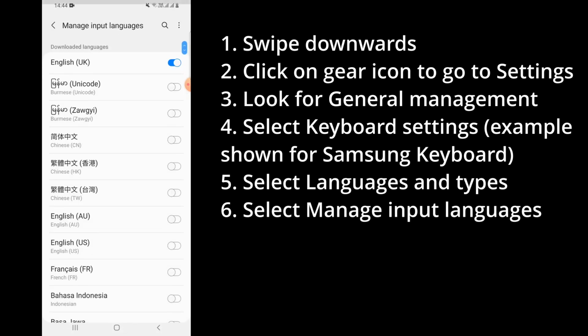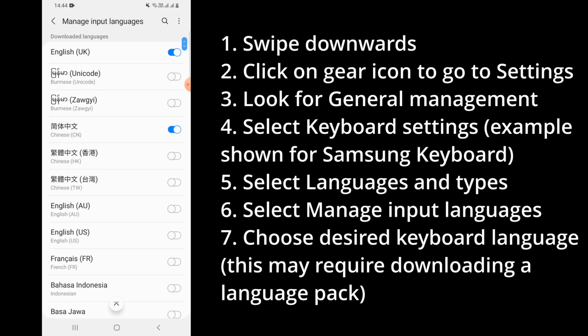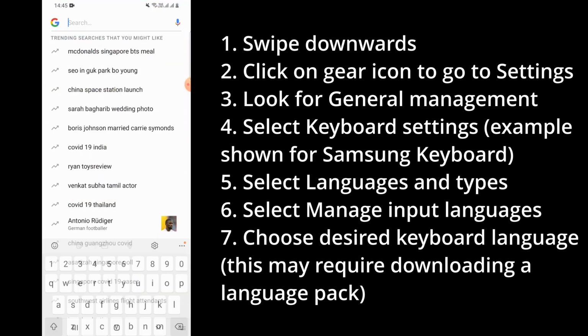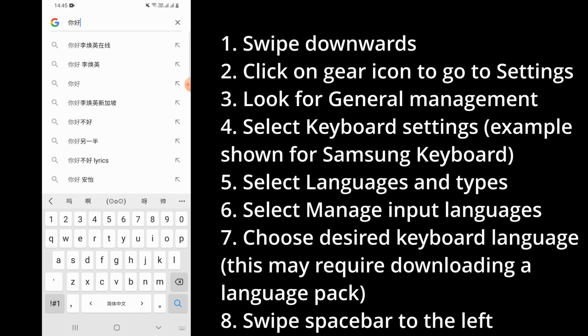And I go to manage input languages. And let's say I want to type in Chinese simplified. So I just select that option and I go back. And now if I bring up my keyboard again, I swipe the spacebar to one side and I can type in Chinese now. Okay, I swipe the keyboard again and I can type in English.